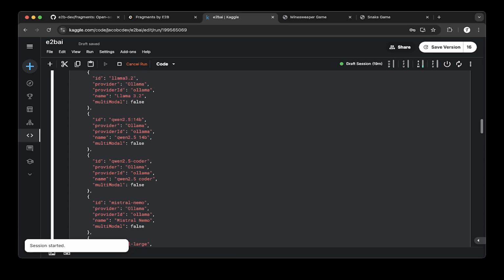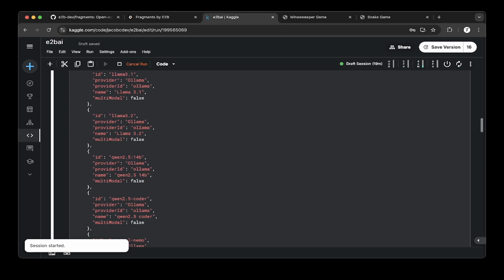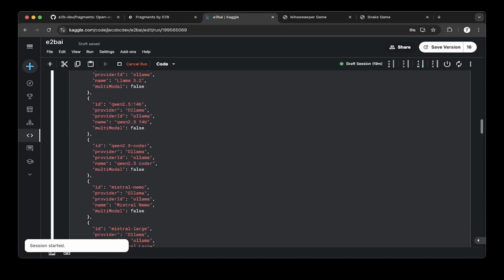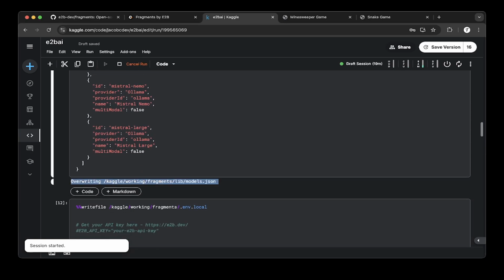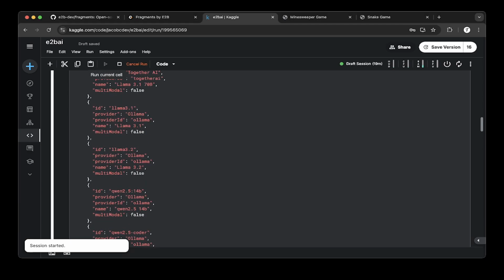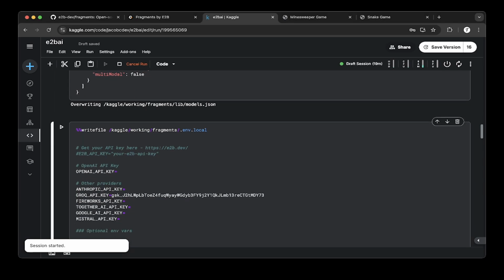You can add any model you want, like Qwen 2.5 14b, Llama 3.2, Llama 3.1. They will pull it up. After you finish adding the model, you can just click this button here, and you'll write to this model JSON file.